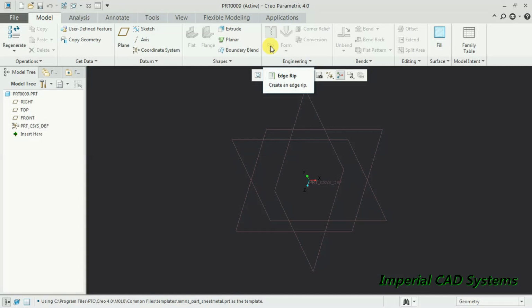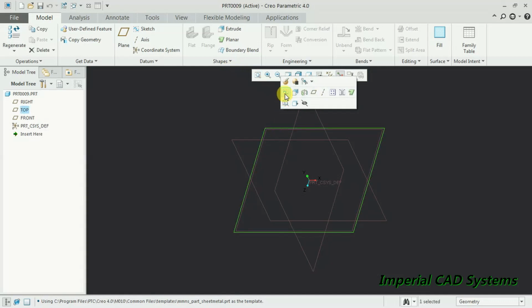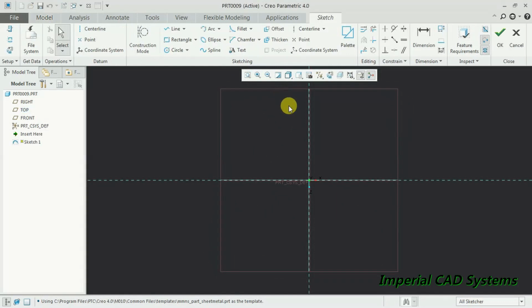We can use this edge rip option in different ways. First, we need to generate a sheet, and only then can you use this option. Now these options are checked out. So I generate a sheet: I select a plane, go to sketch, and create one sheet with some thickness.